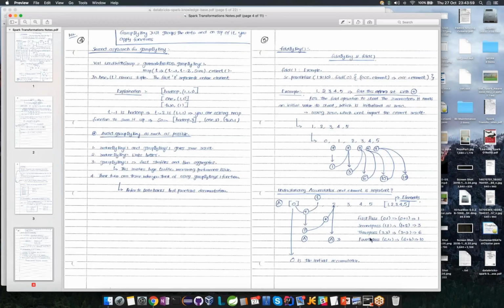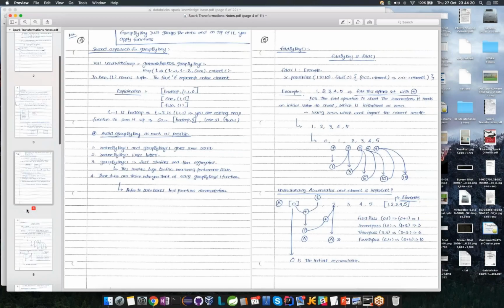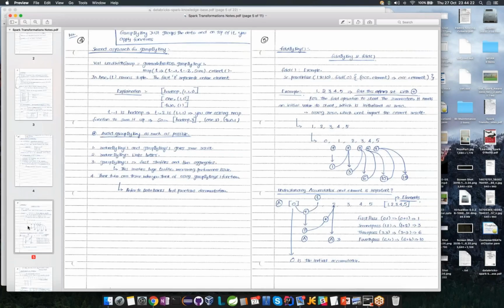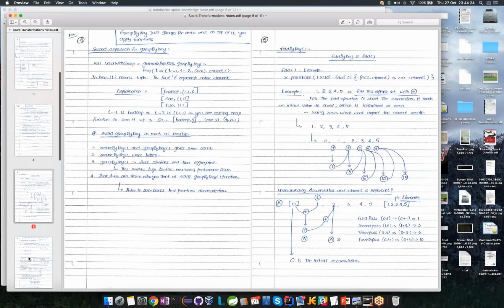Okay, next thing is, for example, let's do this. 0 plus 1 is 1. This is an accumulator. The first pass you get 1, and when you go here, 1 plus 2 is 3, you get 3, and the third pass is 3 plus 3 is 6, and the fourth pass is 10. Okay, so 0 is an initial accumulator. Got it? So we are at the fourth page. Let's jump into the fifth page. We have finished the fifth page, sorry, sixth page.